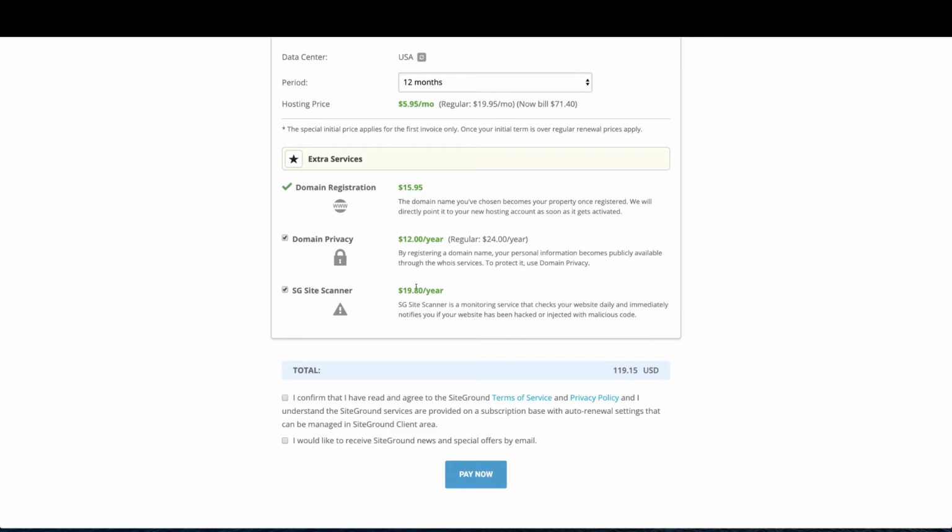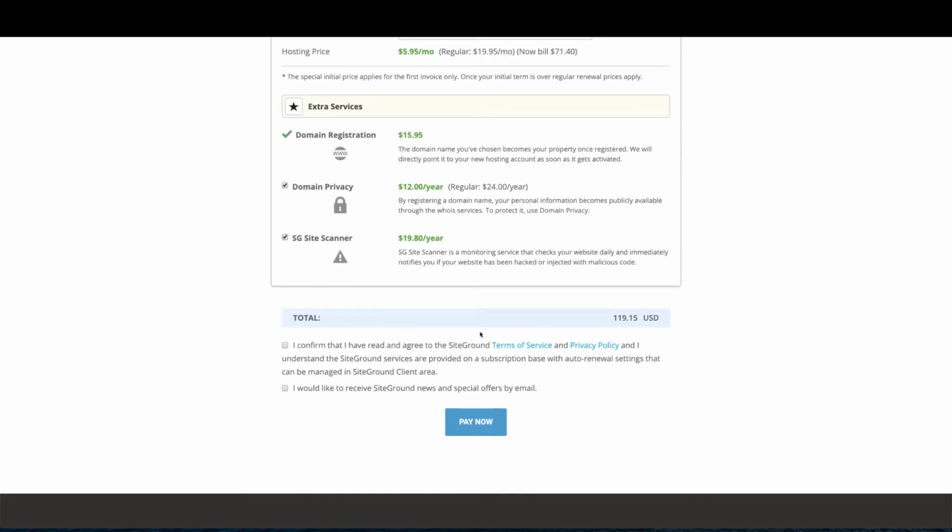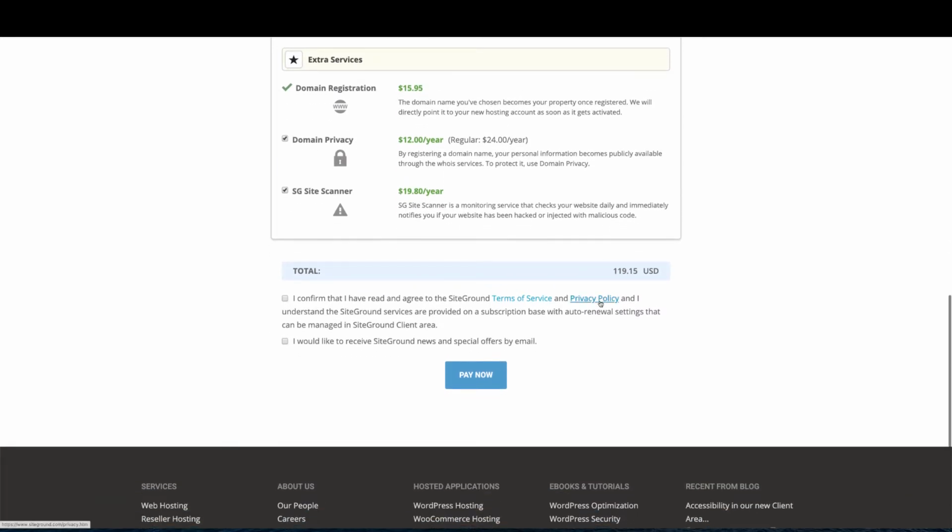But let's say you selected all the options. You will see that your total here is $119.15 for you to get a server. You get it for 1 year, and you get to be able to build as many websites as you want. So go ahead and select the check boxes here to confirm, and also to see if you want to get some notifications from SiteGround. And then you would click Pay Now. It would process your credit card, and you would be in. You would basically have your hosting panel ready, and you can start building your websites.